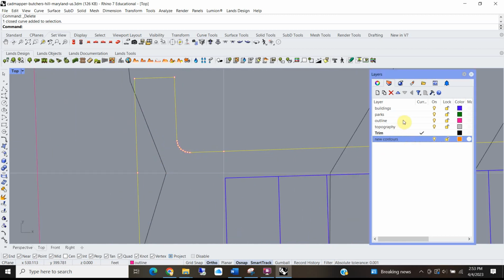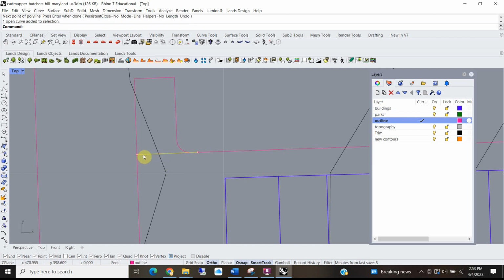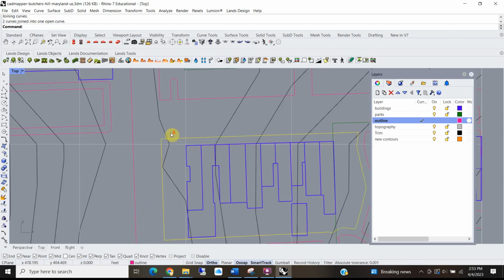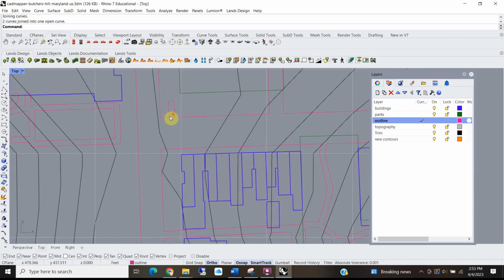So I'm going to go to my outlines, make a line from here to here, and then actually I should turn off project for that. Sorry. So I'm going to make a line from here over here, and then I'm going to trim that out, and then join those. Okay, so that's all one thing.